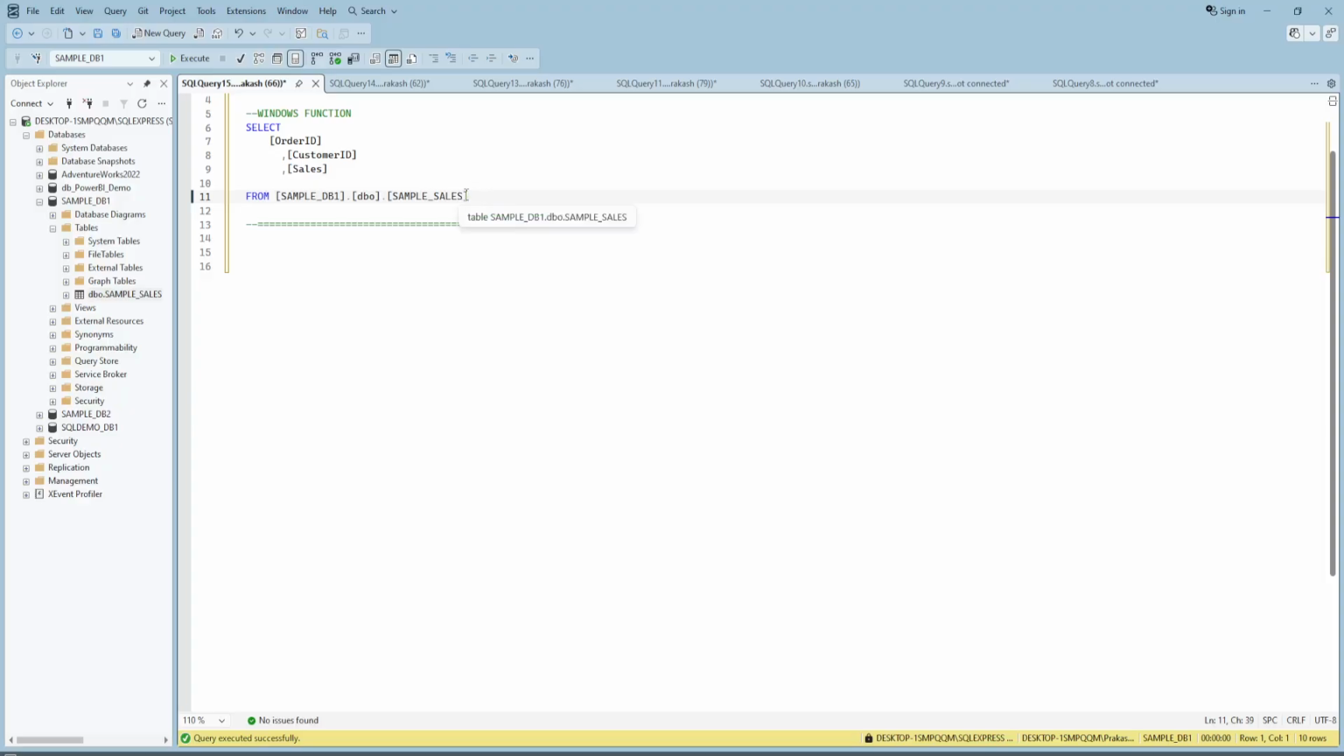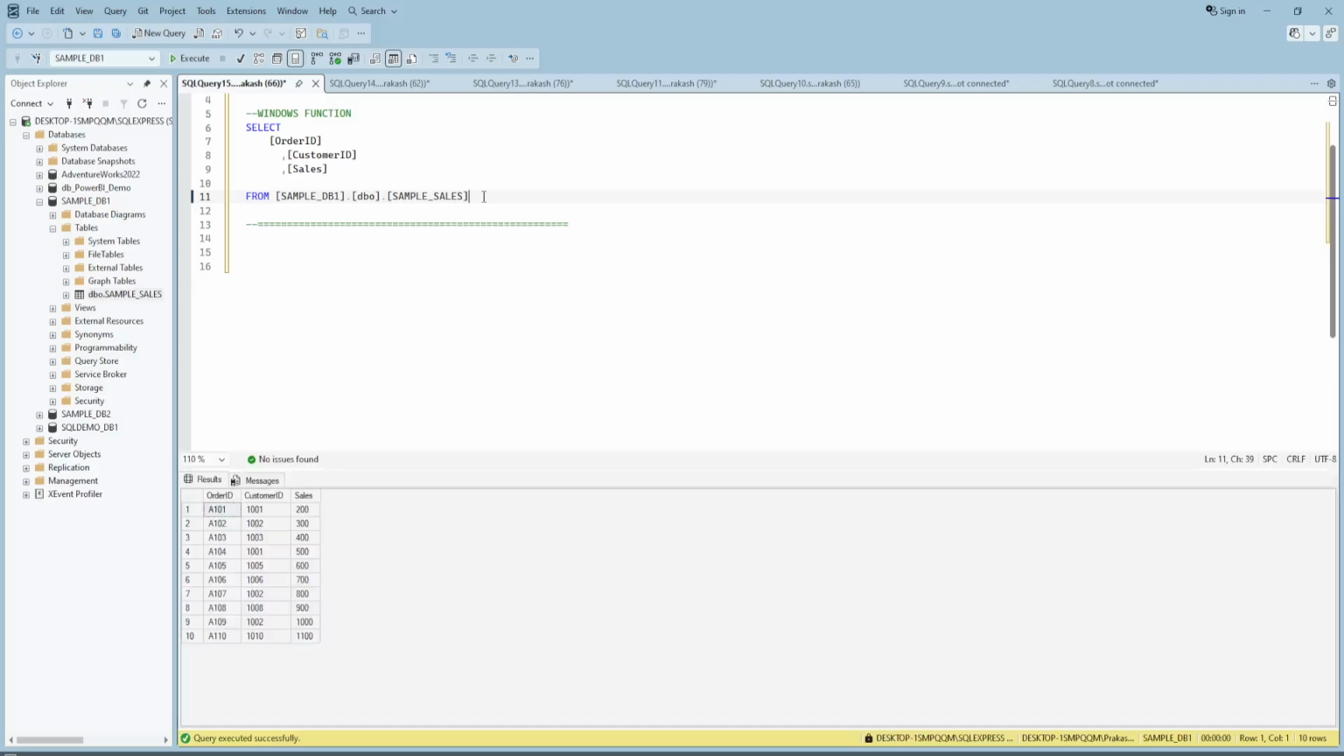I have a sample sales data from this sample sales table I created, which is a pretty small table for testing. If I execute this code, you'll see I have a very small table of 10 records: order ID, customer ID, and sales. If I want to return the top 5 sales of the customer, then a window function will be utilized here.